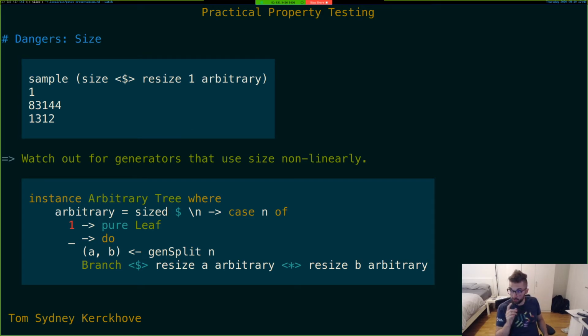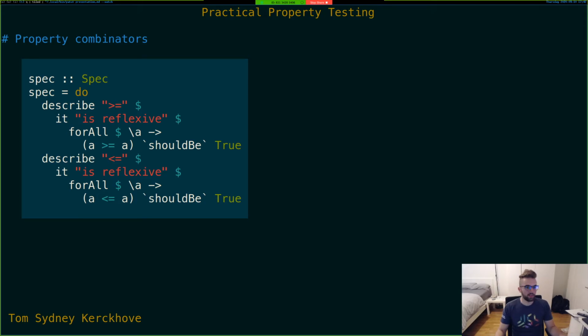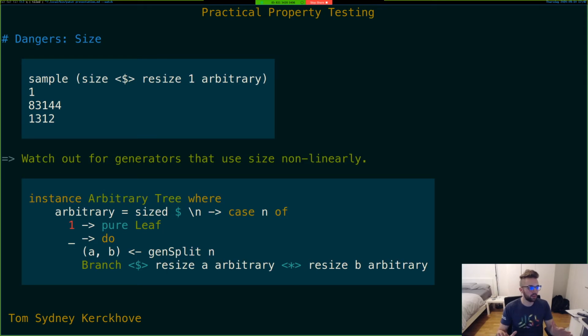But note that you have to think about the fact that now your tree is linearly sized in the number of leaves and not in the depth, for example. So it's something you should take care of when writing these kind of things. Okay, so those are the dangers. The next things I'm going to talk about are when you use this in practice, how do you make your life easier? And then the last thing I'll be talking about is how do you use this in practice for a real project that uses databases, for example.